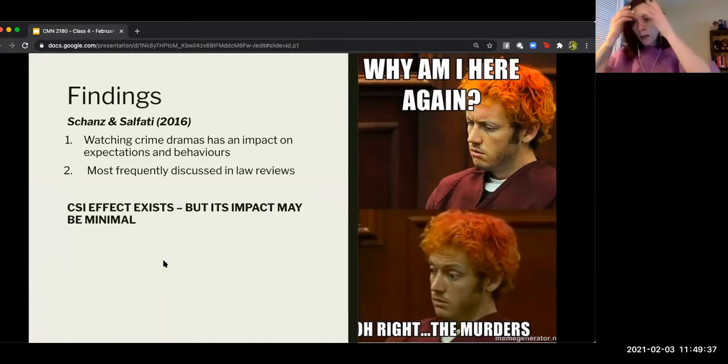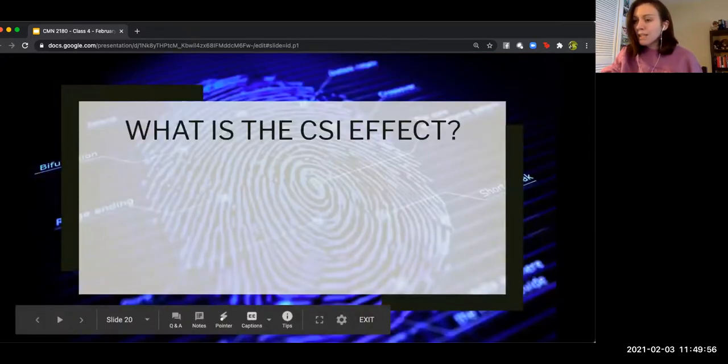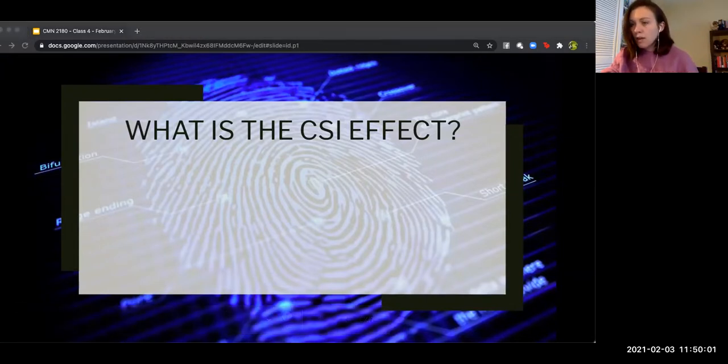So coming out of 10 years of research, from Schweitzer and Sachs to Shantz and Salvati, we can say that the CSI effect exists, but we don't really know what its impact is. So in other words, it exists, but should we be worried about it? Is it something to be concerned with? And that brings us to the 2020 article, although there were certainly other articles that have been written since then.